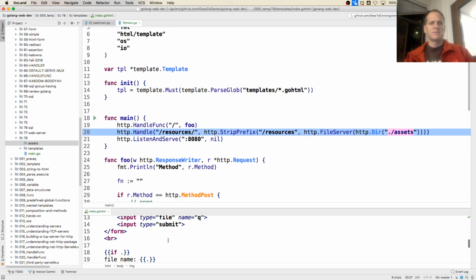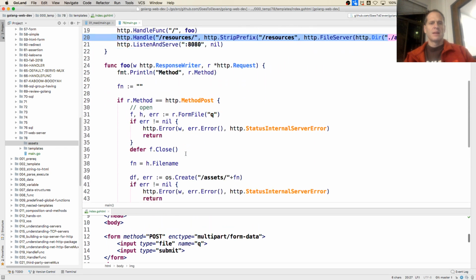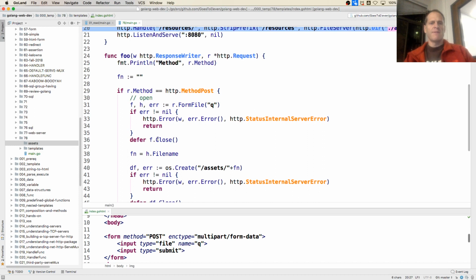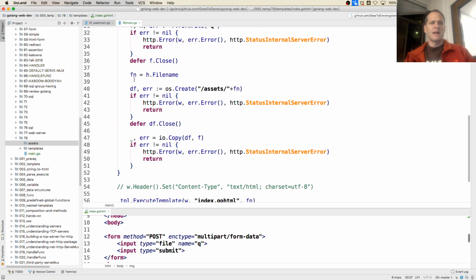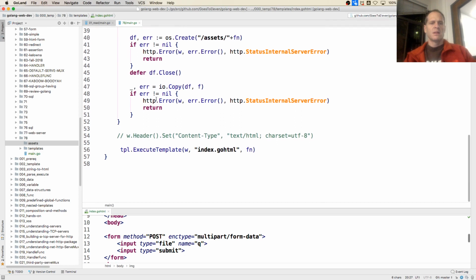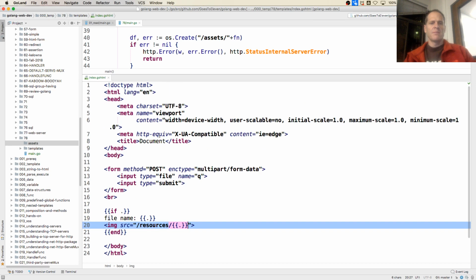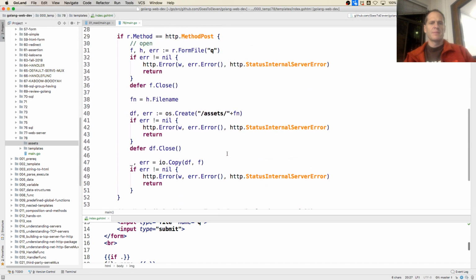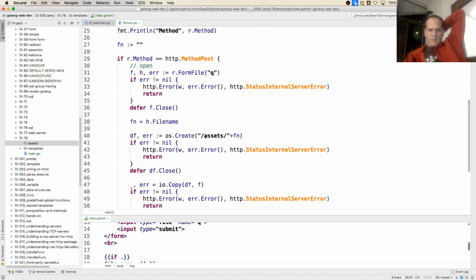Otherwise, right, if the method's post, we're going to get that file that was uploaded. We'll get the file name. It's assigned to fn. And we're not going to set the content type. We'll check that out. We're going to execute this template, pass in the file name, and then that template's right here. And it'll show us the image if we've uploaded an image and put in that folder. We'll probably have some debugging. Yeah, and here, so we're creating that file to write our new file to.